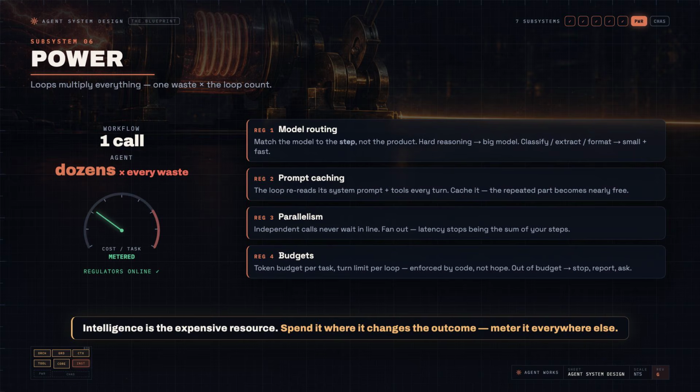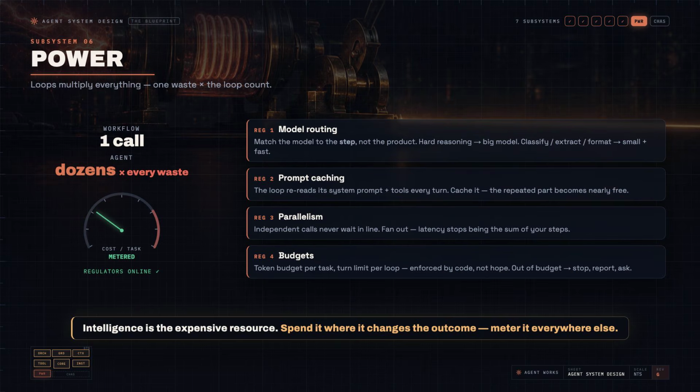Here is the pattern to internalize. Intelligence is the expensive resource in this machine. You spend it exactly where it changes the outcome, and you meter it everywhere else.